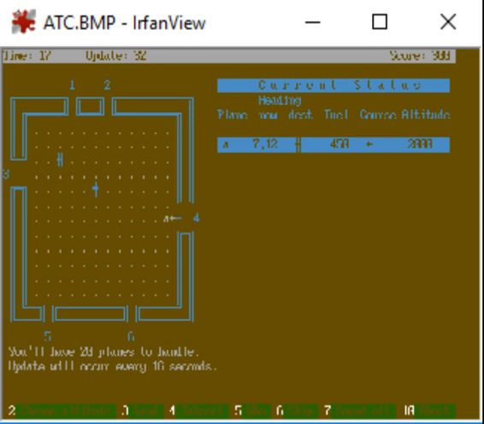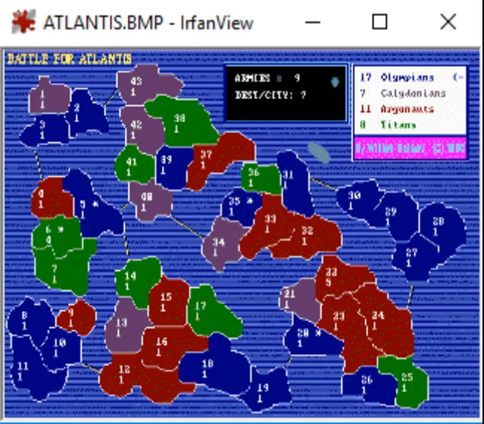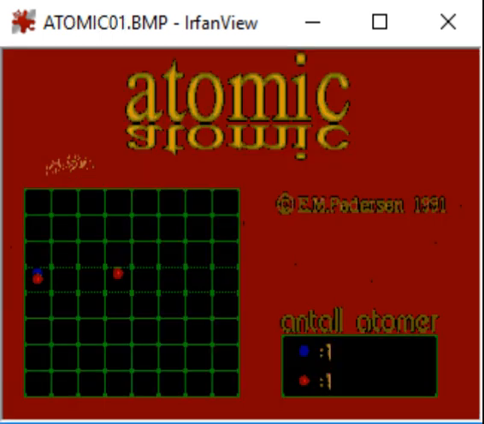Oh, ATC, Air Traffic Control Simulation. It's not really a simulation. It's a very simplistic kind of game, but a lot of fun. I've actually spent quite a bit of time playing this. Battle for Atlantis from Solo Software, again. Atomic. What's that?